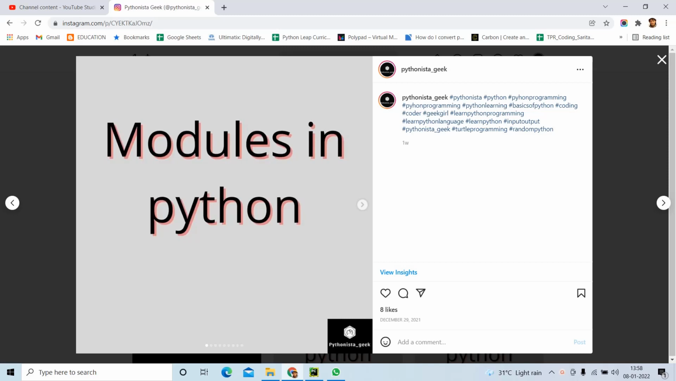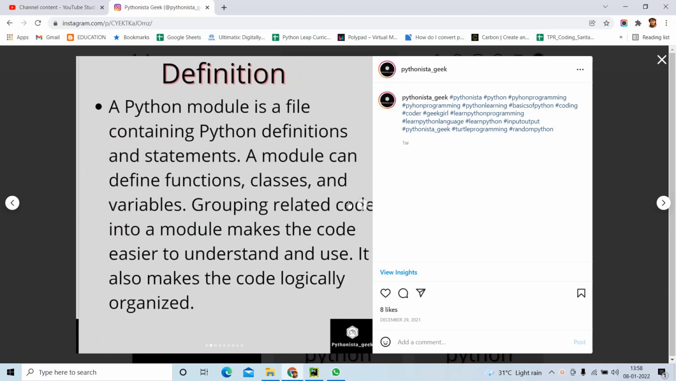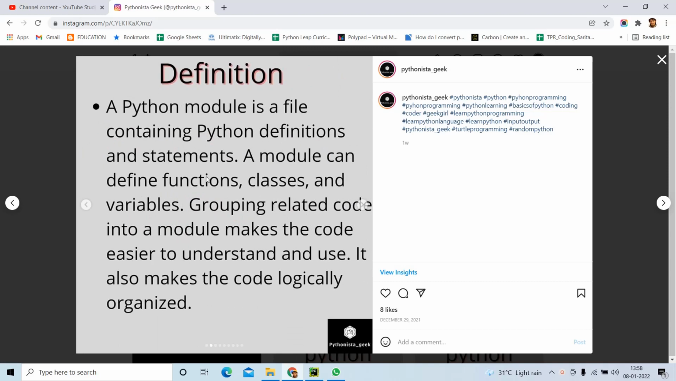So today we are going to see what are modules in Python. When coming to modules, a Python module is a file containing Python's definitions and statements. A module can contain functions, classes, variables or any group of code which is under the same category, so that they are all put together in an organized manner and we can use them whenever necessary. So this is a basic definition of a module.